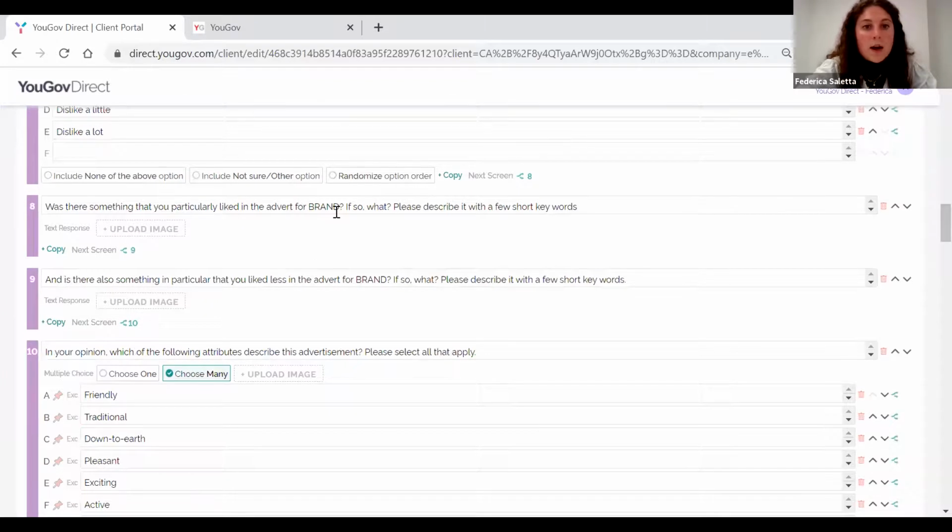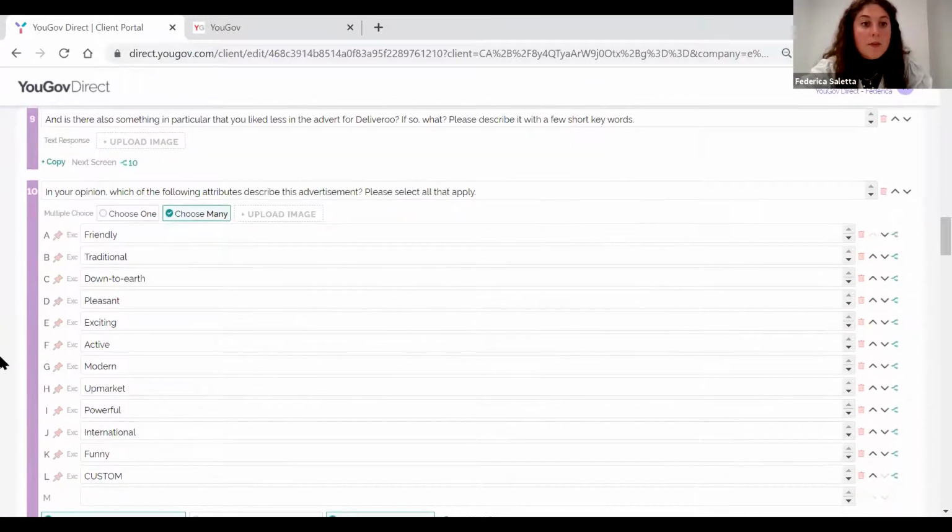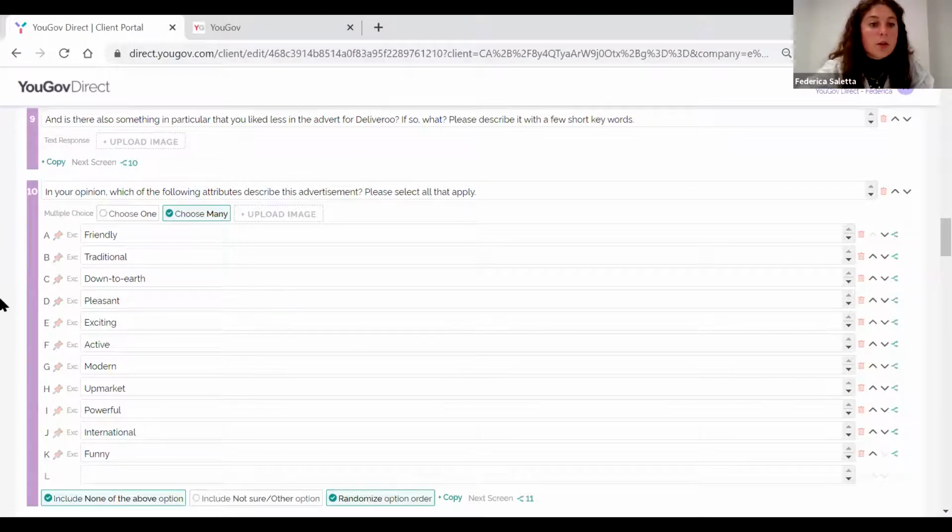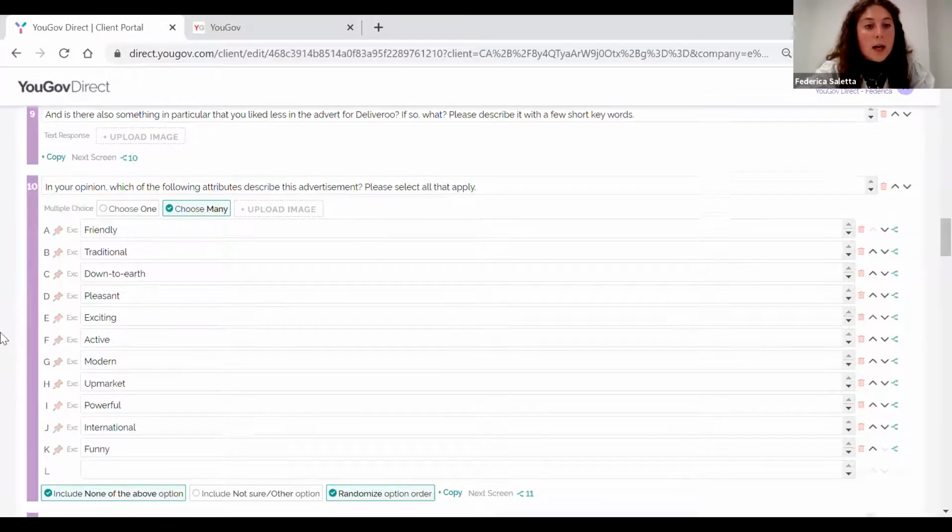And here we're going to ask respondents in detail what they specifically liked or did not like about Deliveroo and the ad that they just saw. Here is where we're going to ask about attributes, and this is a ready, scripted list of attributes that we like to standardize. At the bottom, you do have the chance to add custom attributes. I'm actually going to remove it here because I don't think it's relevant for me.